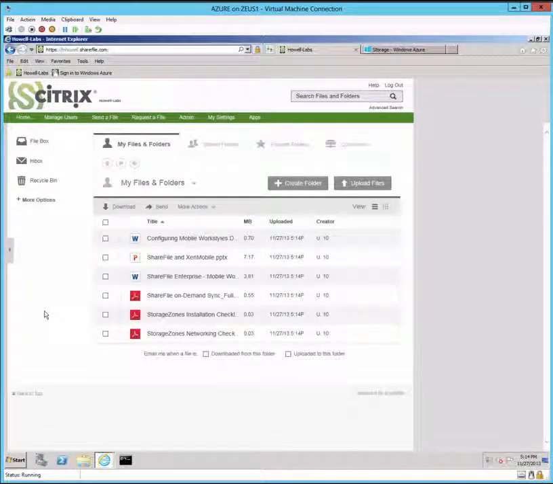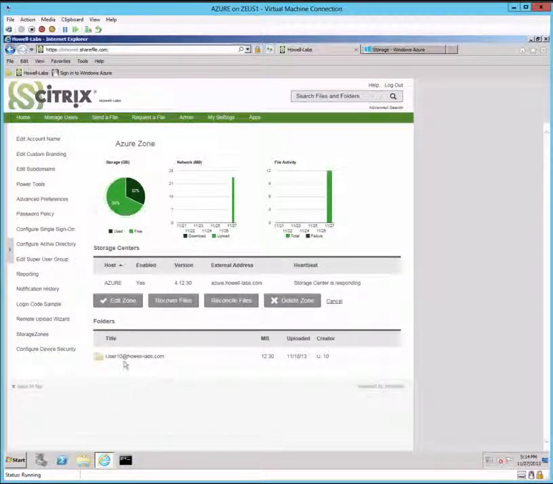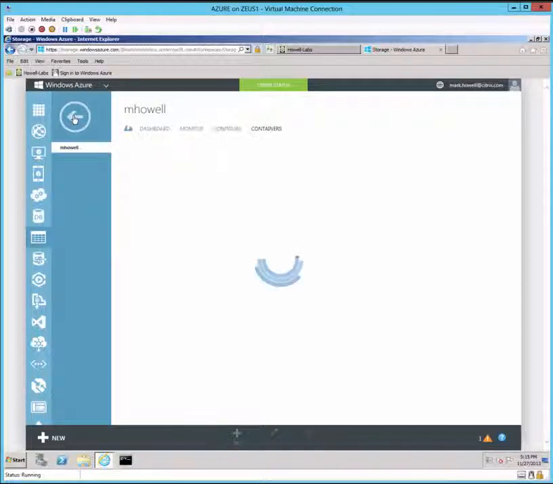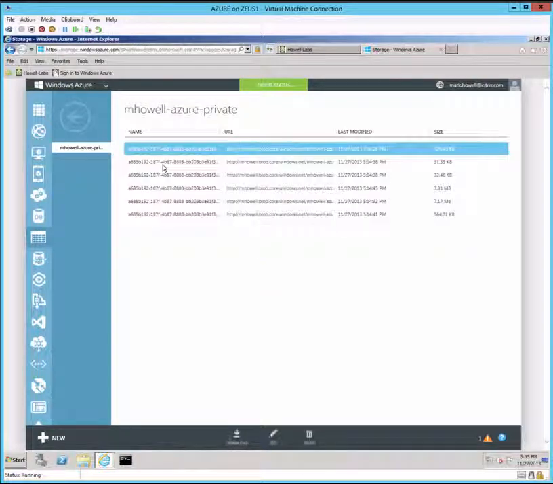Okay, so it looked like about 12 megabytes of information was uploaded. So now when we navigate to the storage zone, you'll see that, yep, 12 megabytes are in use, and that user 10 is currently consuming 12.3 megabytes. Now, when we navigate back to our Azure account and refresh this container, you'll see that all 6 files are now stored up in Microsoft's Azure storage.